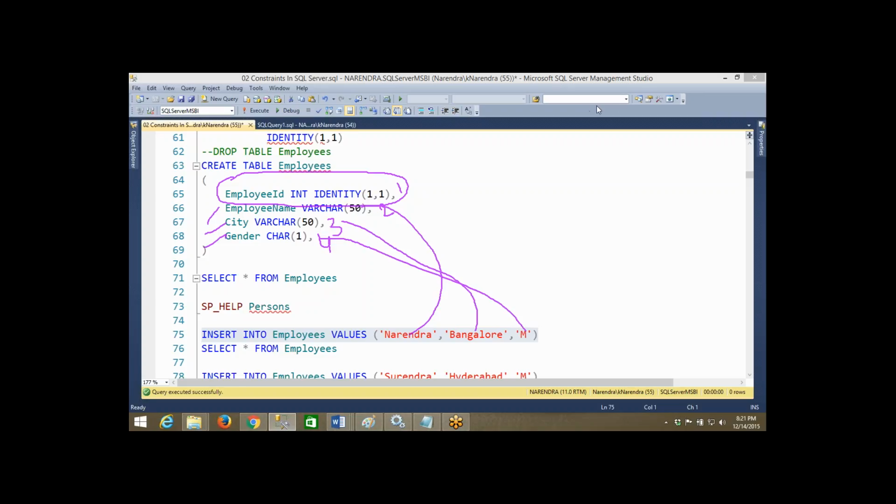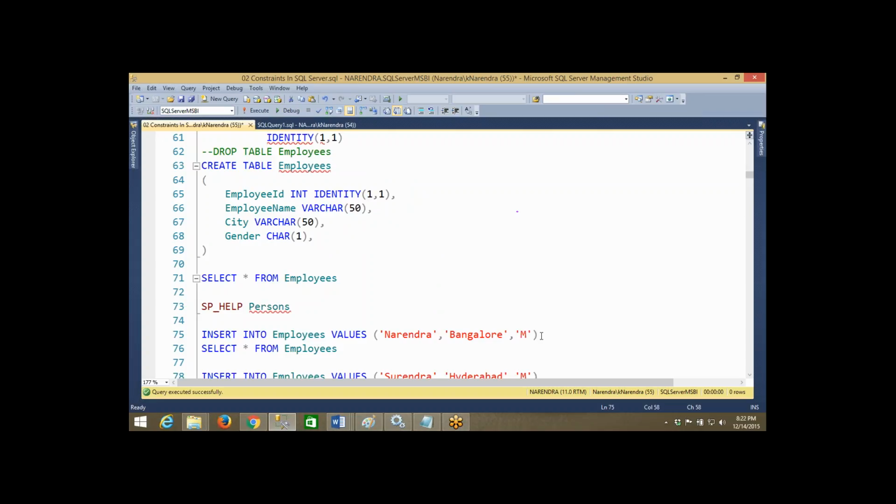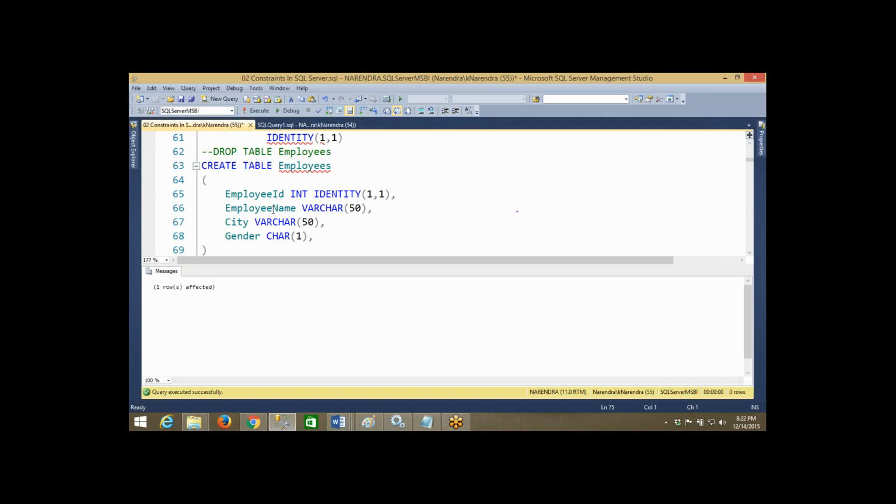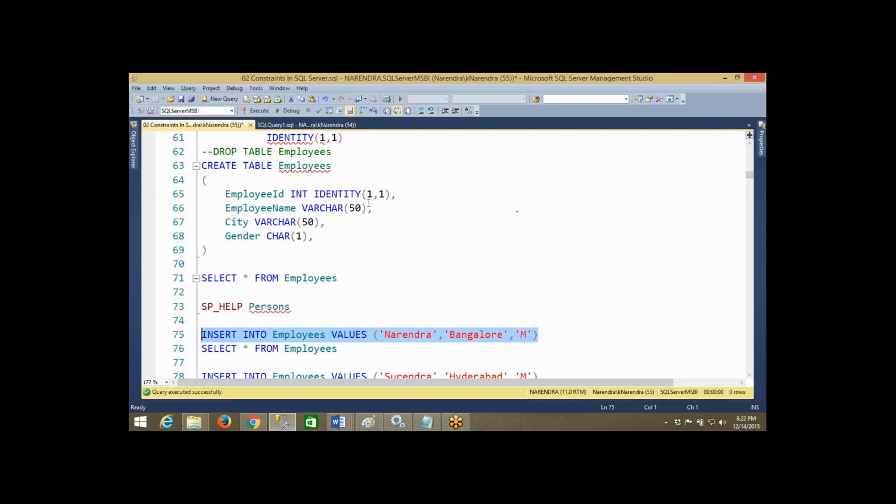Now after giving all the data, let me show you how it works. We don't have any data at this moment. Please look at that. I'm giving only 3 values. So how will the employee ID be generated? Employee ID will be generated after the data is inserted into the table. Execute. One row affected.